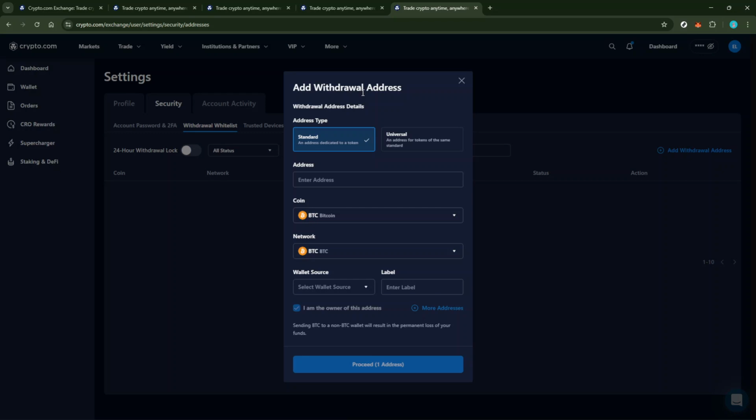Then comes the part where you select the cryptocurrency and the correct network. This step is where precision matters most. Cryptocurrencies operate on different networks, and choosing the wrong one can lead to transaction failures or worse, loss of funds. Whether it's Bitcoin, Ethereum, or any other digital currency, confirm that you're selecting the right type and pairing it with the appropriate network. After settling the cryptocurrency and network, enter the wallet address.